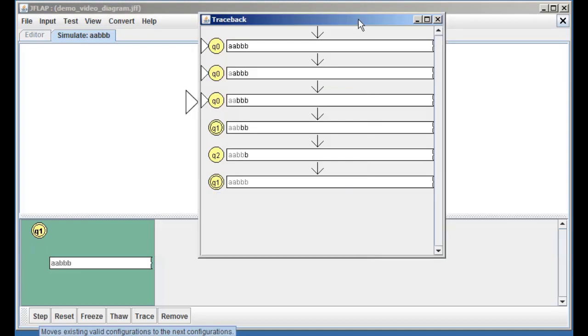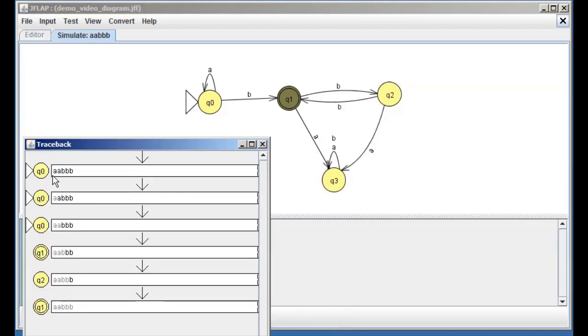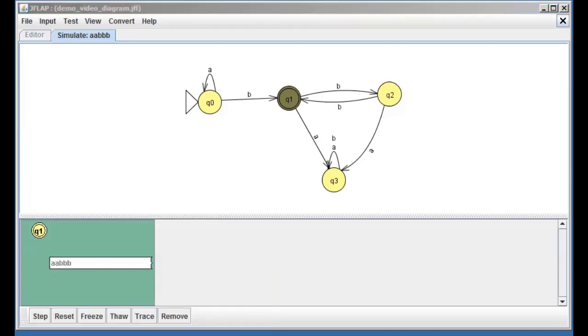That shows you that we started with this string and all the letters are bold, and we were at Q0, and then we processed the first A and we're at Q0, and we processed the second A, we're at Q0, and so on. So it gives you a step through this whole process. So let's close that for a minute.